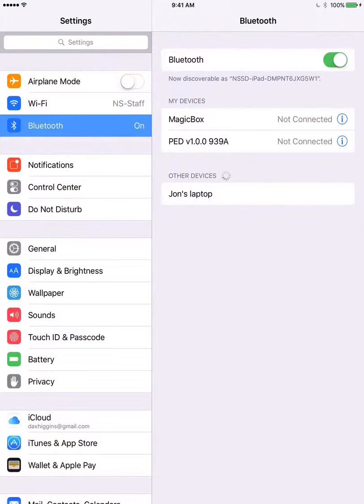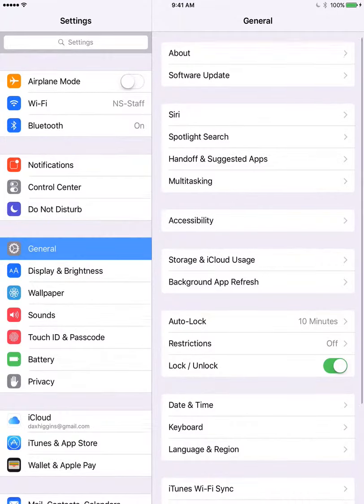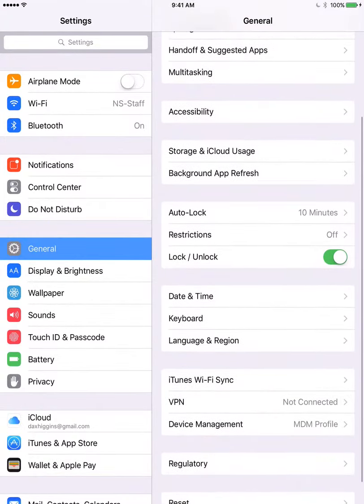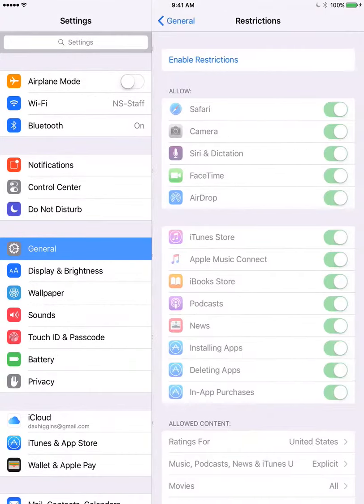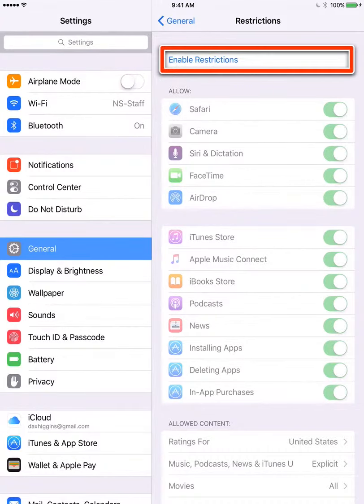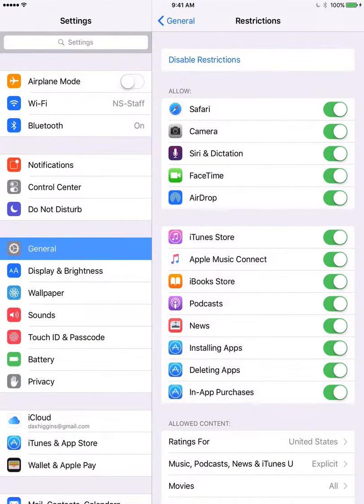Once you're in settings, go to General. Then you can scroll on the right-hand side until you find Restrictions. Enable restrictions. Now, the first time that you do this, you'll have to put in a passcode. You'll have to do it twice, actually, and make sure that you remember this passcode, because if you aren't able to remember it, we have to completely wipe the device.